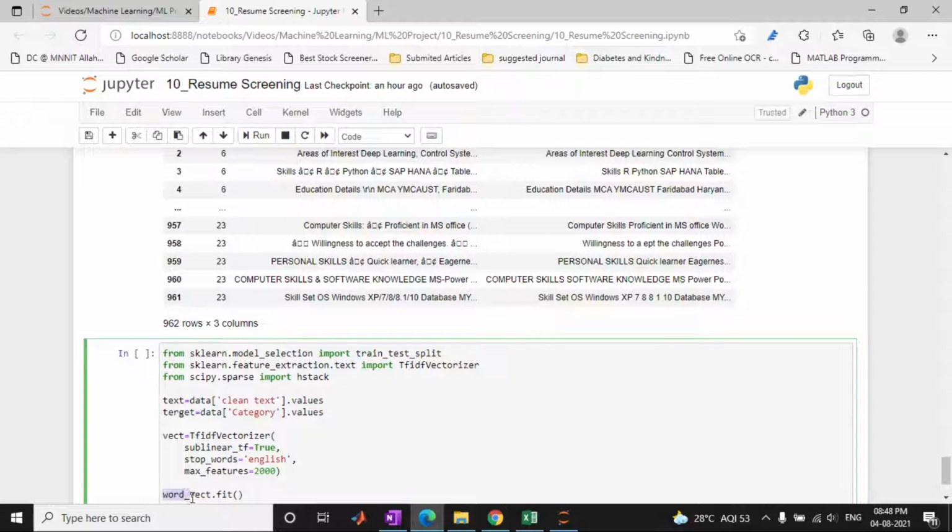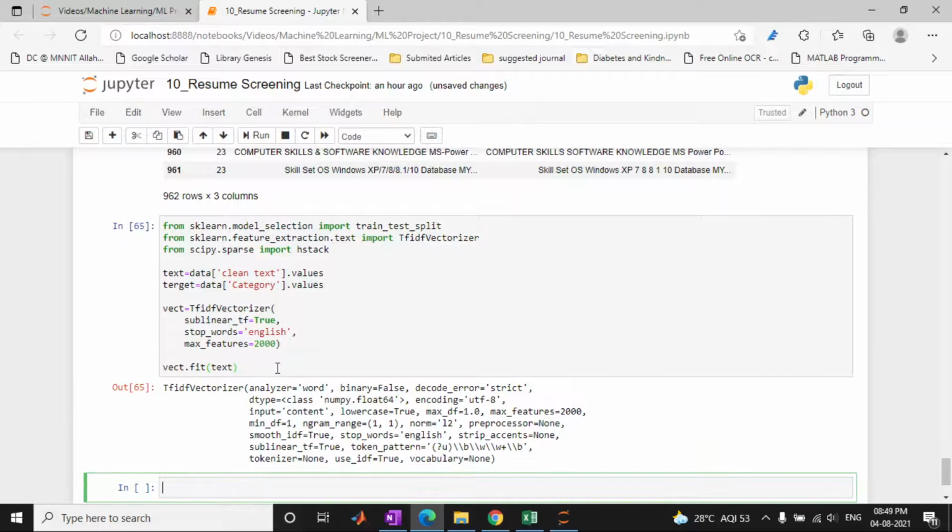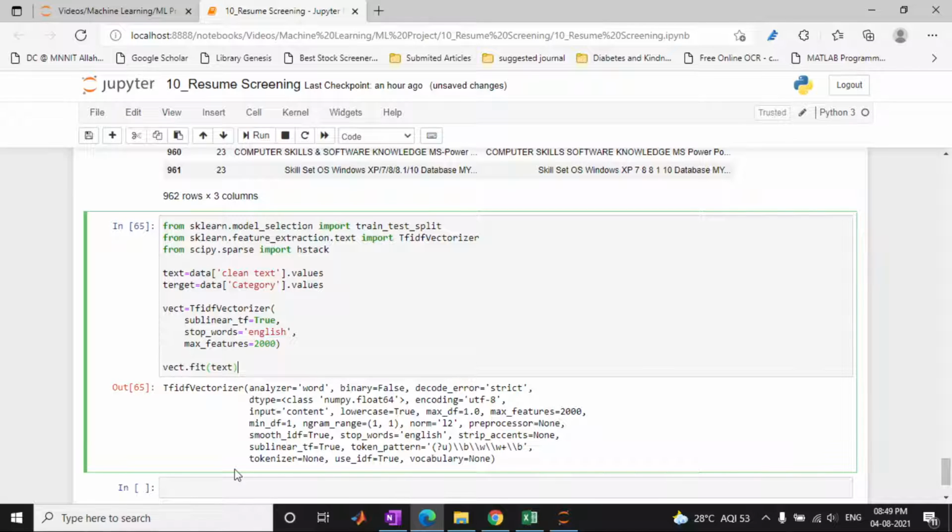Not word vector, it's vectorizer dot fit. We want to fit that, on which text? On our required text. On this text we have to fit that vectorizer. That's all. Now if you run it, yes, we have done the fitting. After that we have to transform our required text into those particular features.